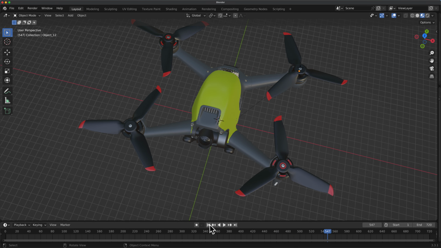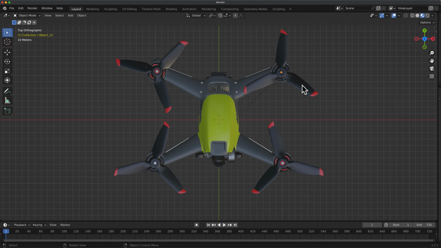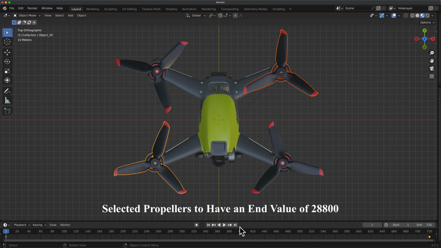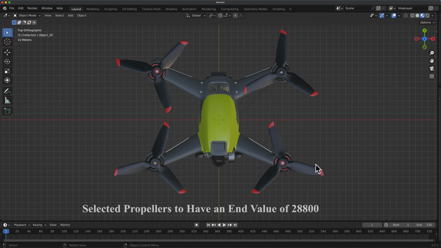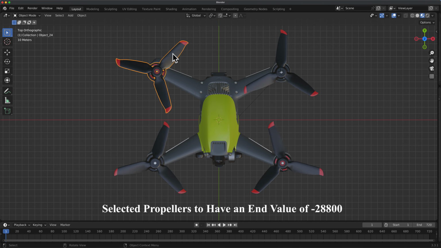Okay, stop it, go to start, go back to Z. And on this propeller and this propeller, the end value needs to be 28,800. That's the value we need to put into our rotation. Okay, and that propeller, the end value needs to be minus 28800 at the very end. 0 at the beginning, minus 28800 at the end.